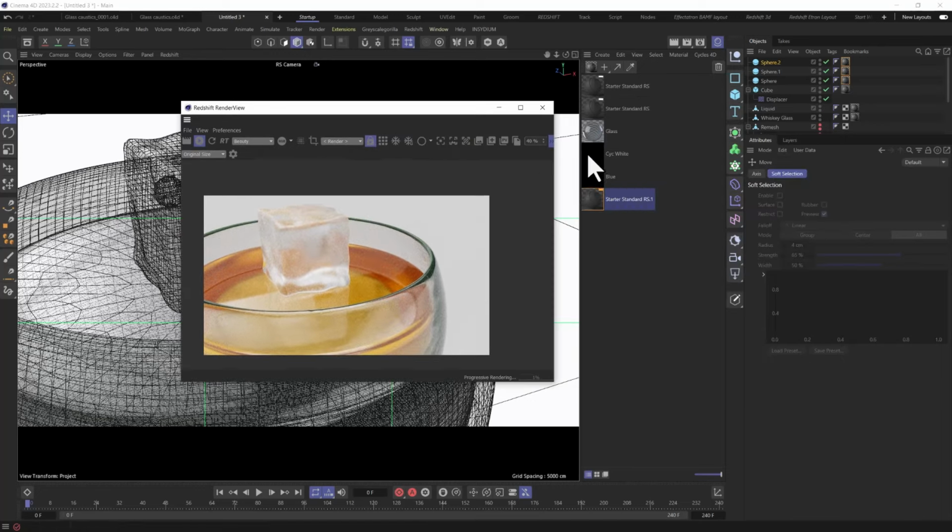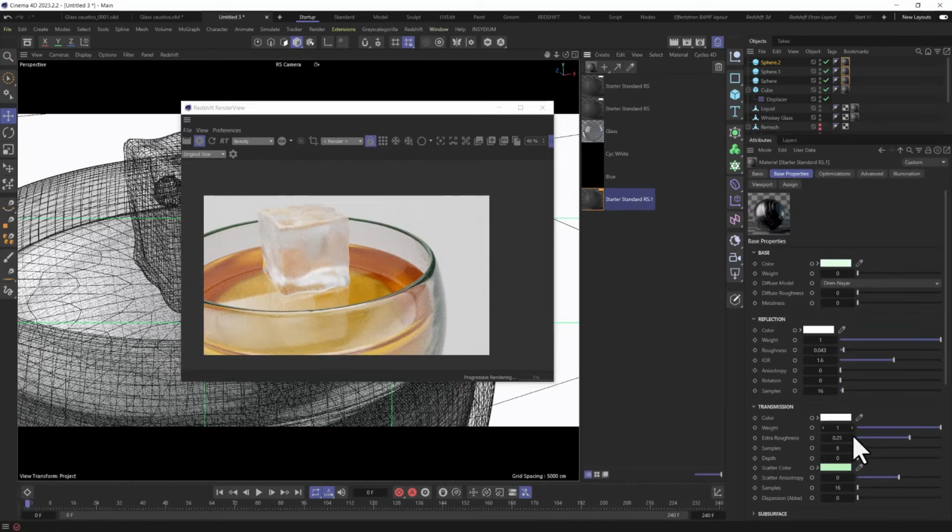I think we just have too much blur on this again. Still, we're going to go ahead and lower the IOR of this down to 1.2. Is that better? I think it looked better before. Let's just do 1.4.